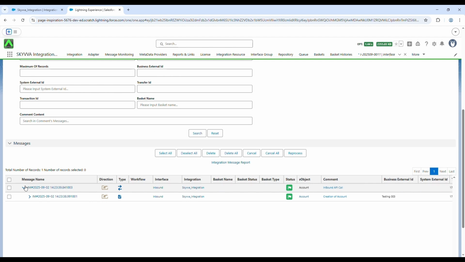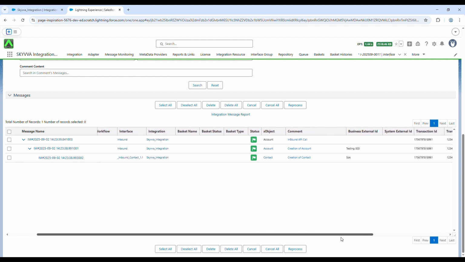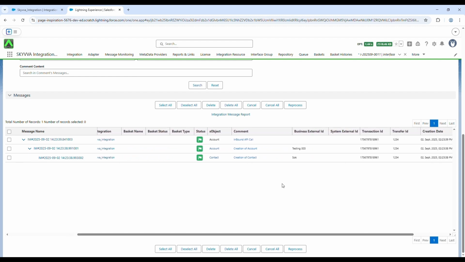For example, it shows that an account creation inbound API was triggered, creating an account with JSON data. The record testing003 was processed successfully because it matched the defined condition, along with the external ID SOC. The status is also shown in green, indicating success. This confirms that the record was successfully created through the Postman API.